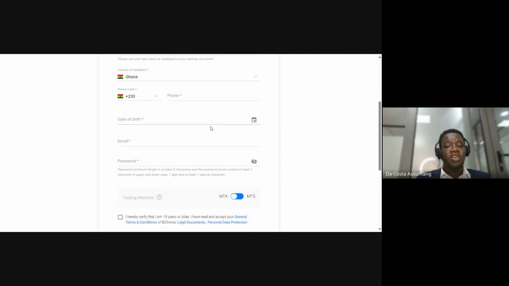And then date of birth. Date of birth should be the same date of birth on your Ghana card. The date of birth you are going to type here should be the same date of birth on your Ghana card. Then the next one is your email address. So the broker is going to communicate with you, with your account, with your withdrawals, with news, with promotion, with bonuses, with all of those things via your email. So ensure that you are typing in the email that you use often.